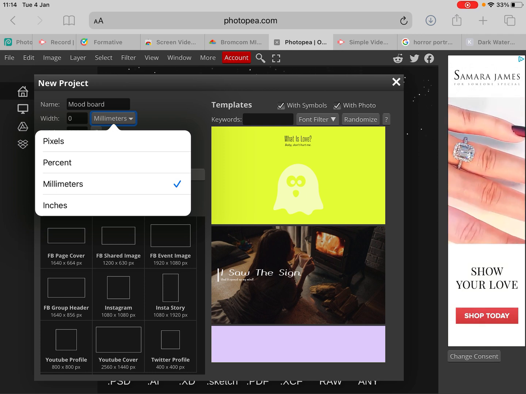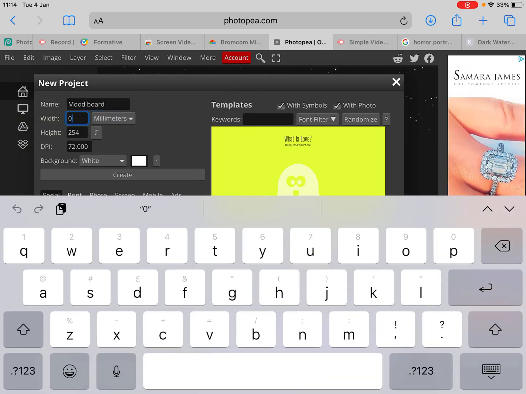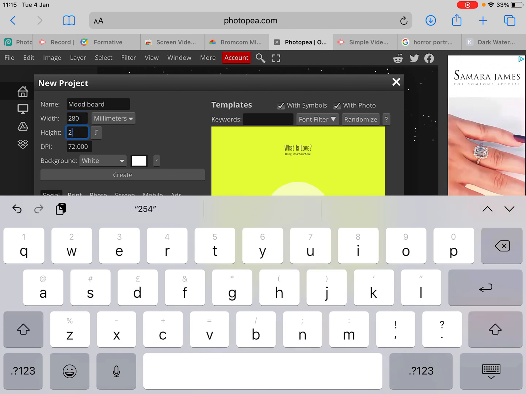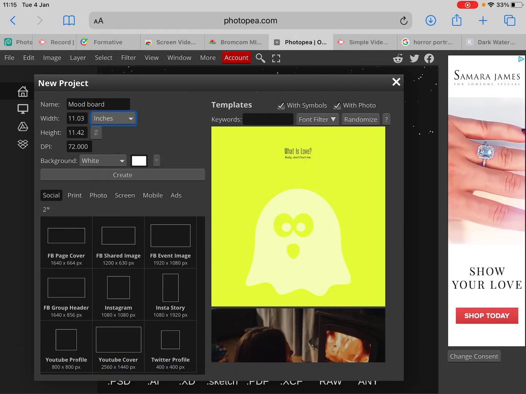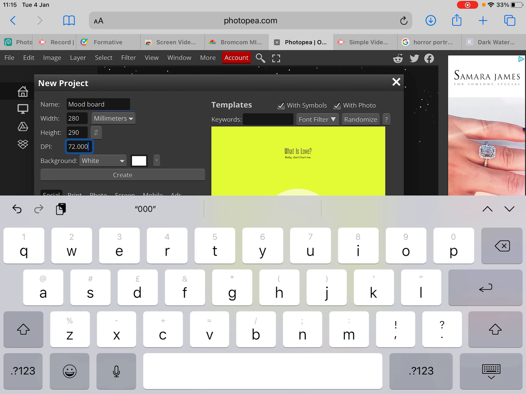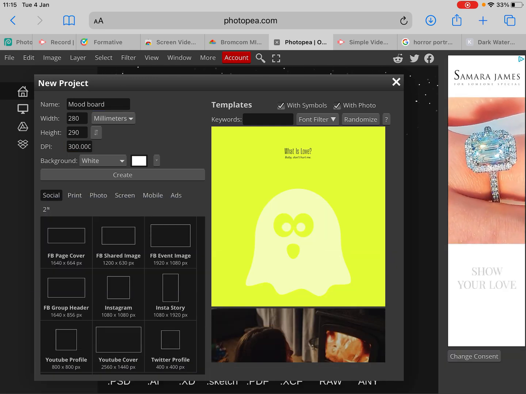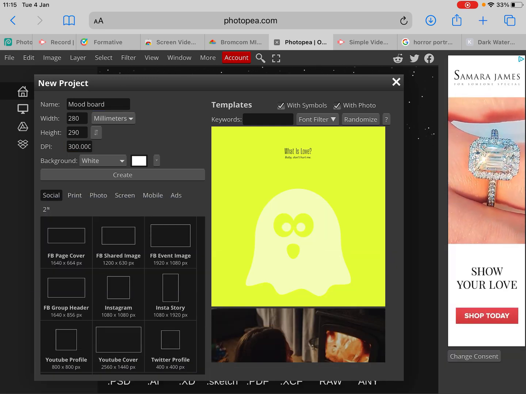Now it only gives us millimetres or inches, so we can either go 280 millimetres by 290, or if you change that to inches, it's 11 by 11.5, 11.4 roughly. Now, because we want to print it, we're going to change the DPI. DPI stands for dots per inch. We're going to change that to 300 because we want to print these out.